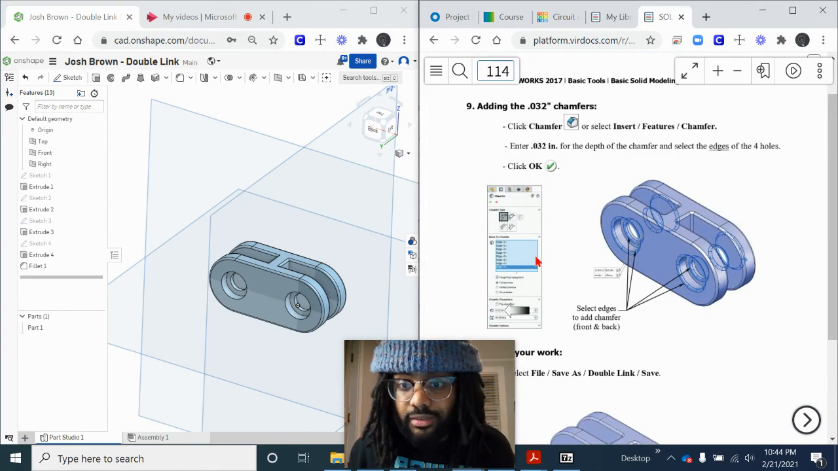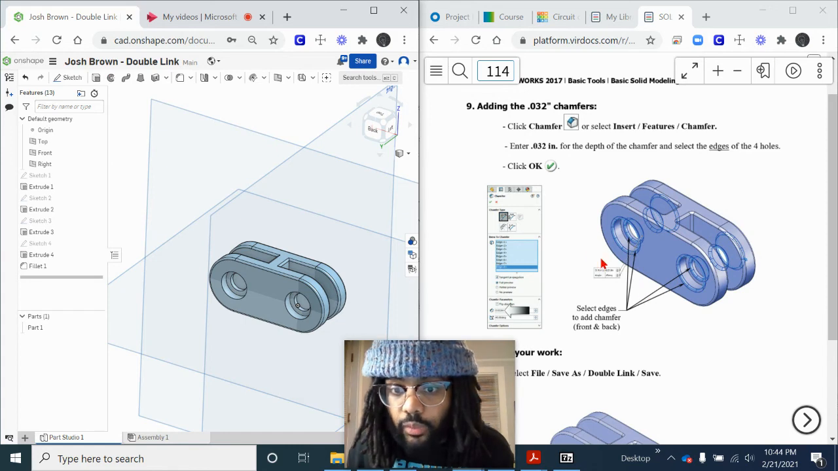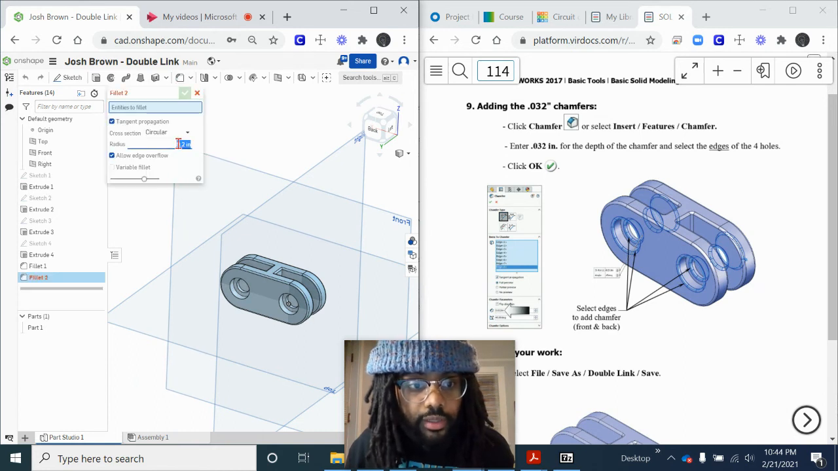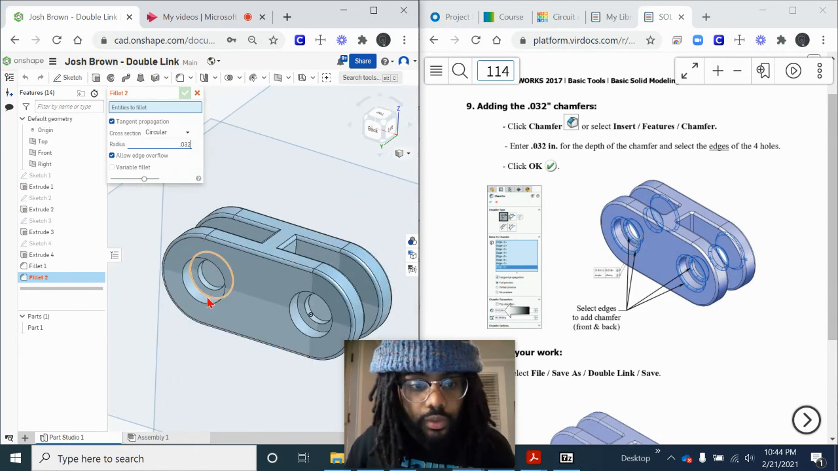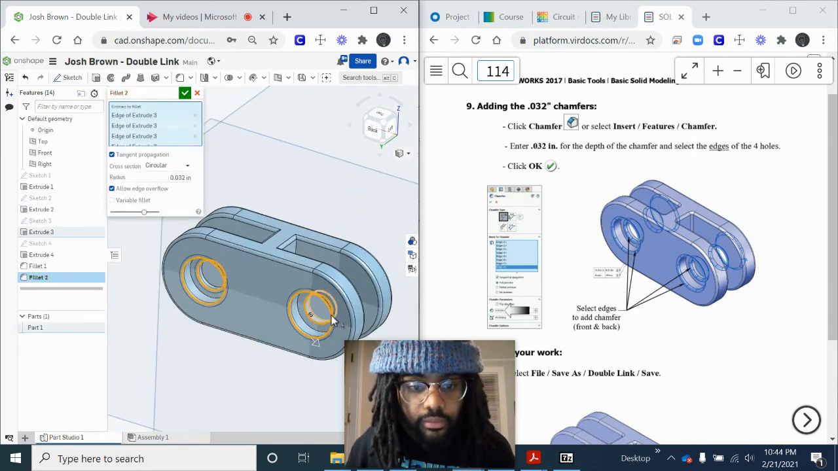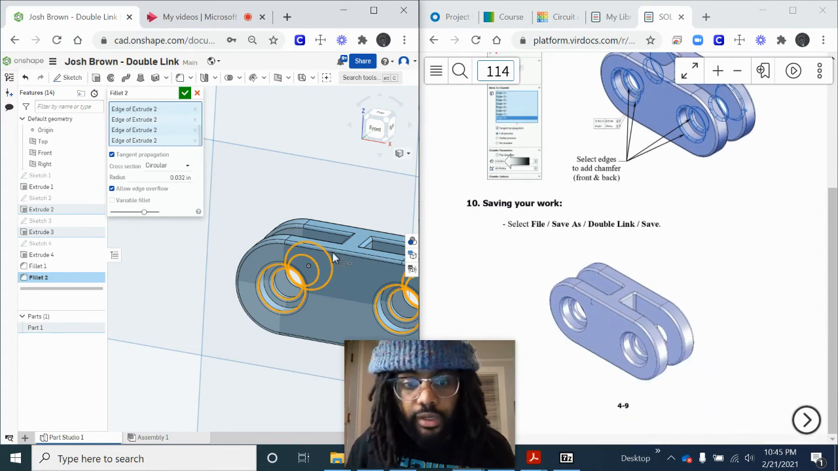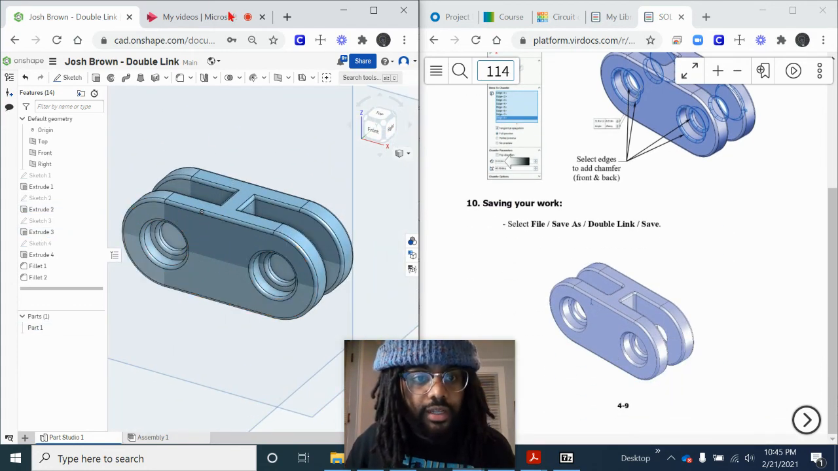Now we're almost done. I know we probably only have a couple of minutes here, 2 minutes. Now we're going to add these edges, 0.032 here as well. So we can go back to fillet, make sure that that is 0.032. We're going to select these rings right here, and now we are done. We can select check fillet. All of these are rounded edges.